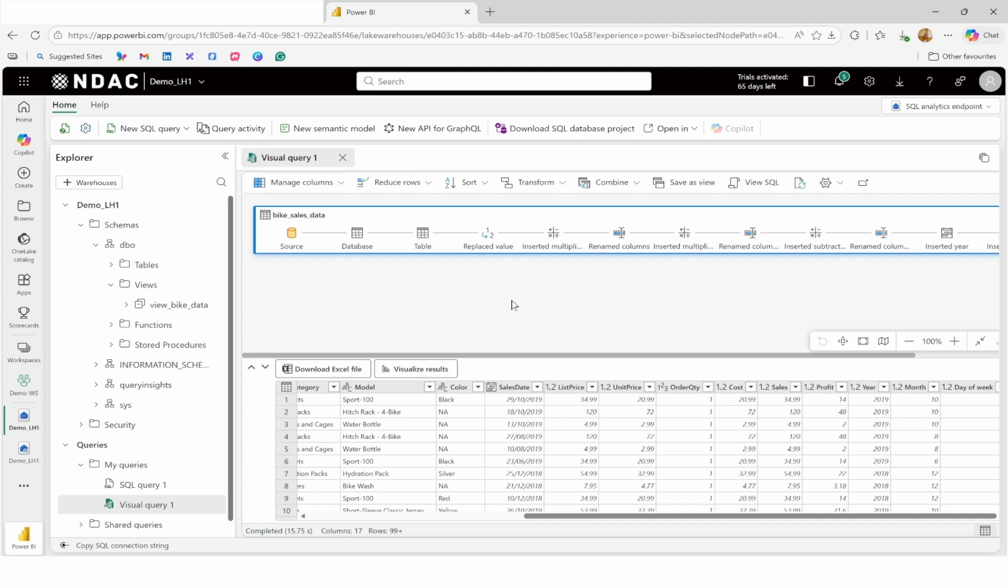Now, how can we build the report on top of this? For that you need 2 things. One is a semantic model, and on top of the semantic model we build the Power BI report. So how can we create the semantic model? It's very simple. Under the home tab there are a few options, and there is an option called new semantic model.